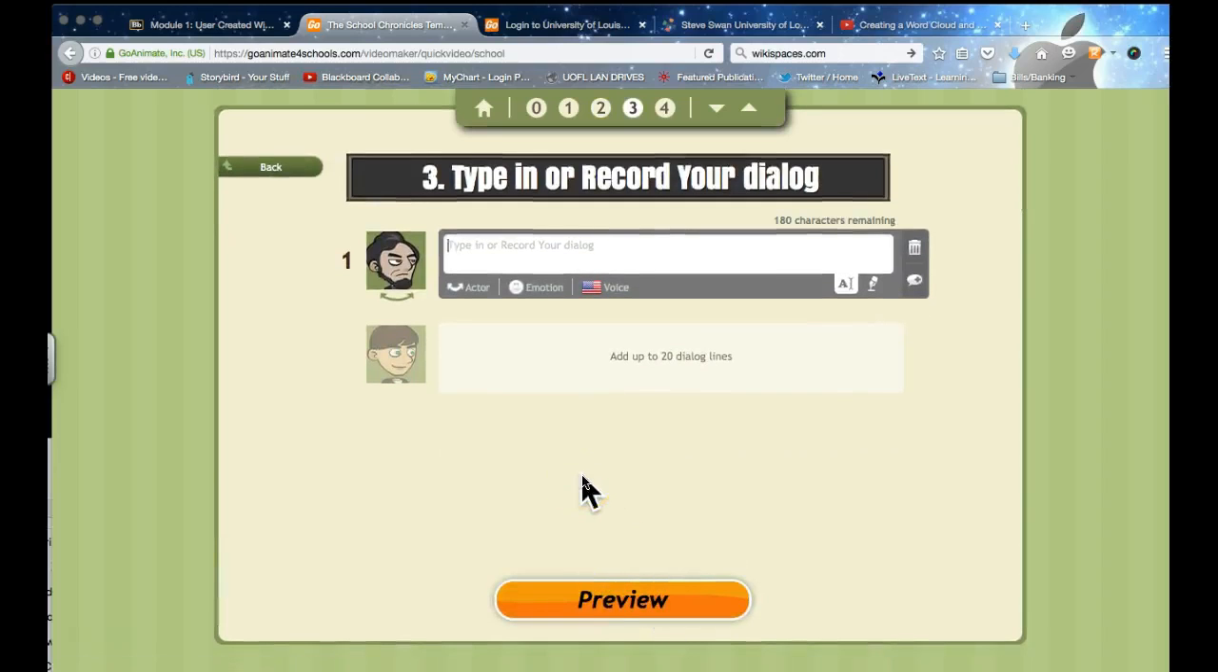And now it's asking me, what do I want the characters to say? And as you can see, I'm just typing it in. It's that simple. Be aware that it does understand things like periods. Capitals, it really doesn't care, but I'll go ahead and fix them.